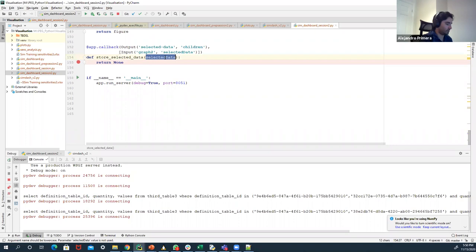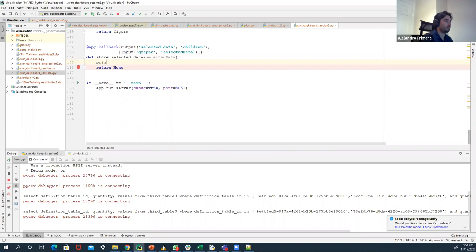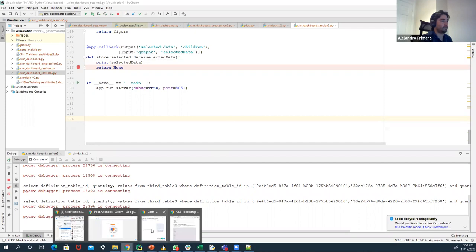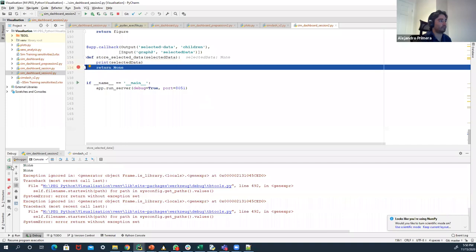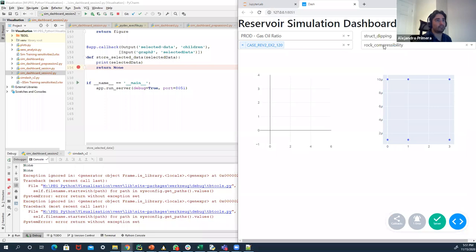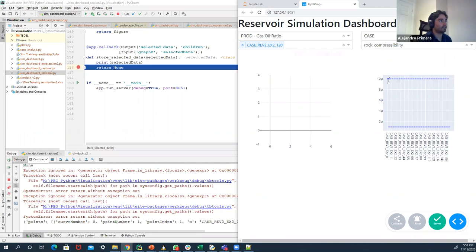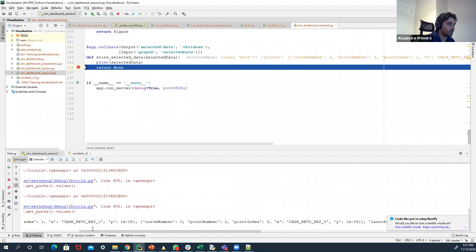Let's see what's happening here. Okay, there we go. Now it's getting inside. At the moment this is none because I haven't selected any point. That's fine. But if I go back and select something here, what you see is the selected data printing a bunch of information, the points and so on.